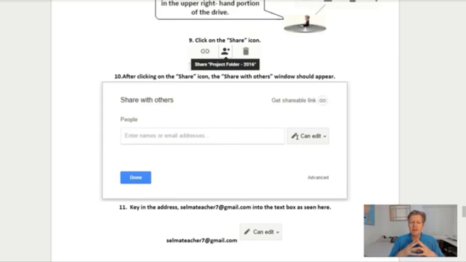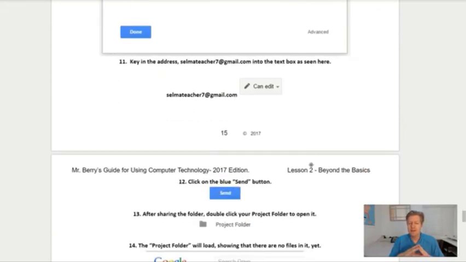10. After clicking on the Share icon, the Share with Others window should appear as you see here. 11. Key in the address selmateacher7@gmail.com into the text box as seen here.